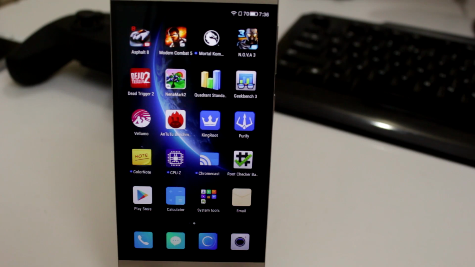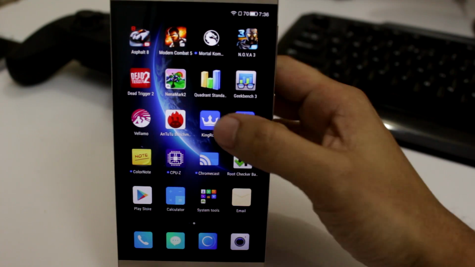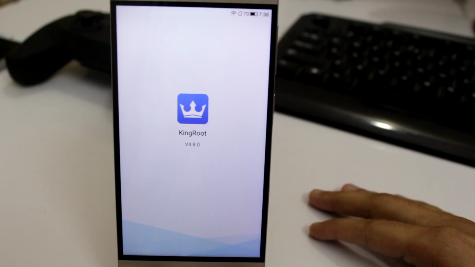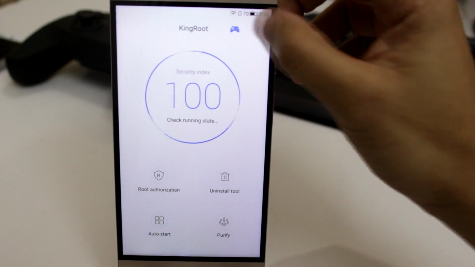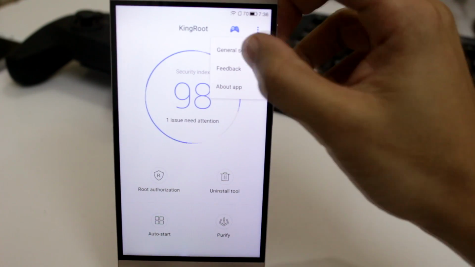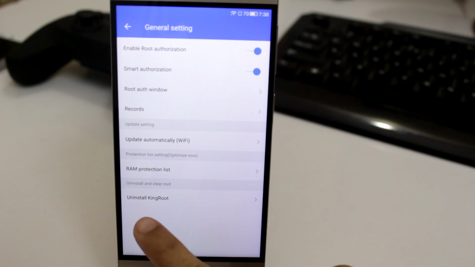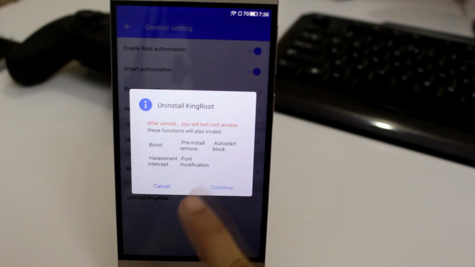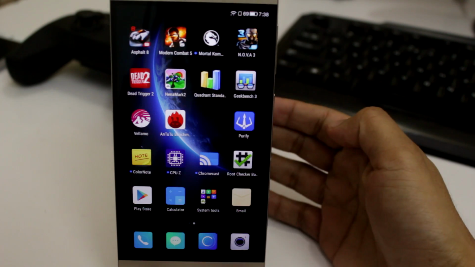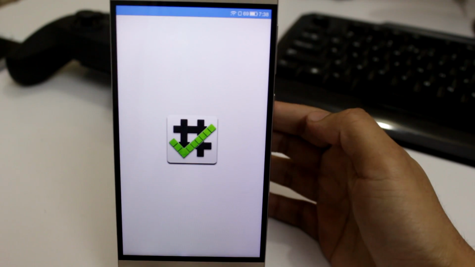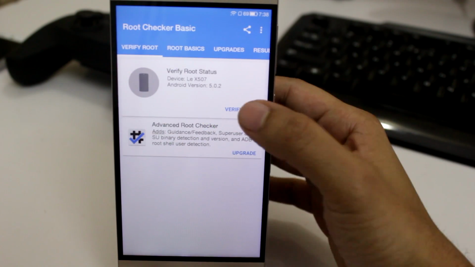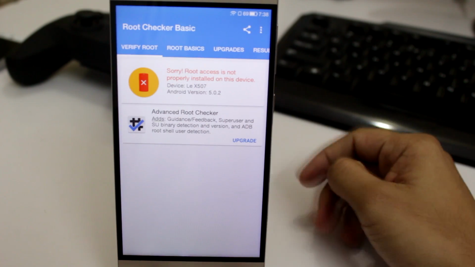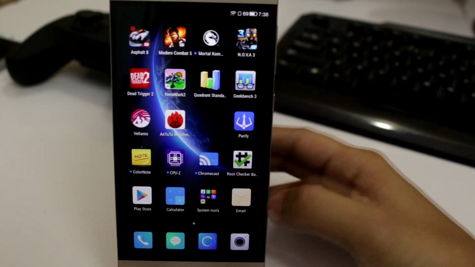Now coming to Unroot, again, it's a very simple process. All you gotta do is get into Kingroot, click on the three dots at the top right corner, and click on General Settings. At the bottom, you'll see Uninstall Kingroot. Just click on it and click on Continue. It'll take several minutes and your device might reboot once, but once it's done, you have an unrooted Le1S. Also, I'll be making a separate video on what to do after you have rooted the Le1S.